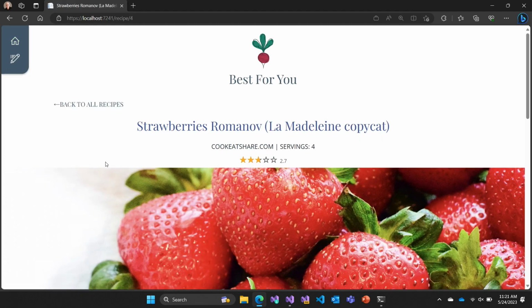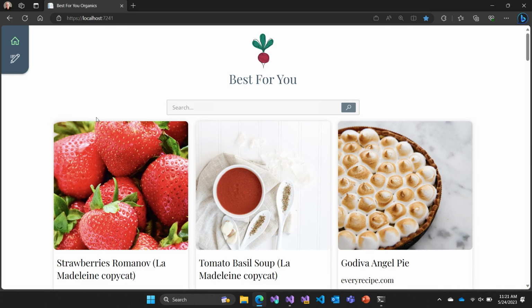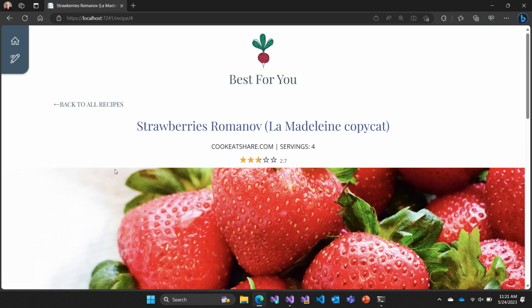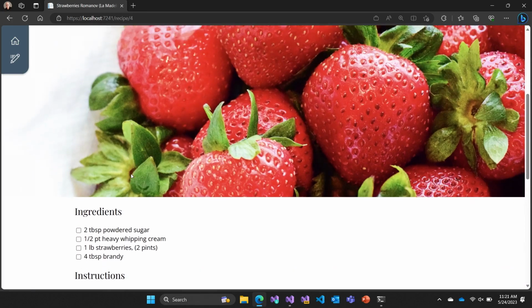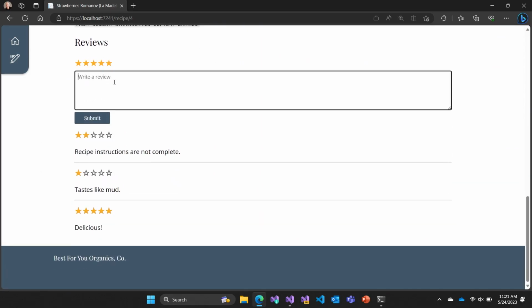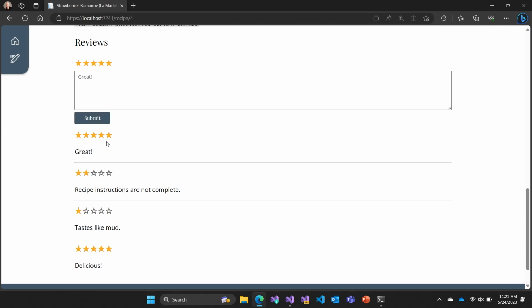Okay. So now as I click around on the pages, you'll notice that little blip of the browser, it's gone. The navigations are fast. They're silky smooth. If I scroll down to the bottom and submit another review, great, whatever, we can add that review and we no longer lose the scroll position. So that's enhanced navigation and form handling.